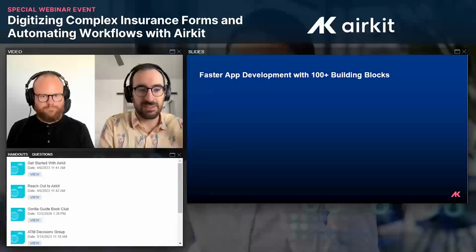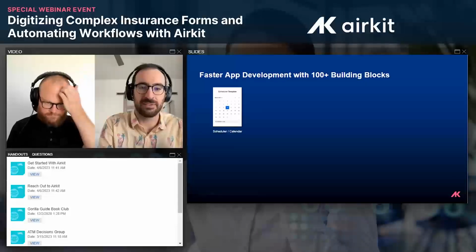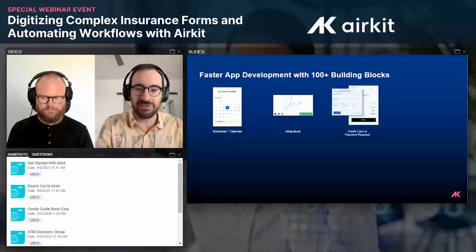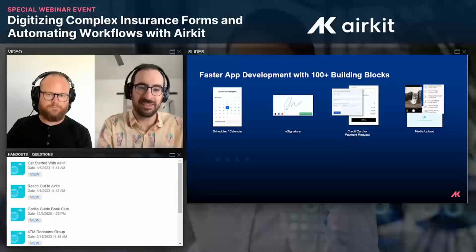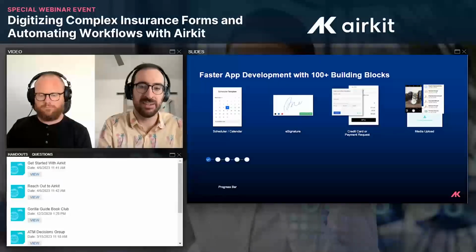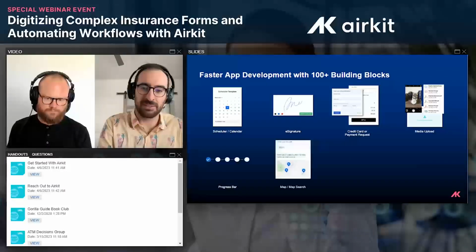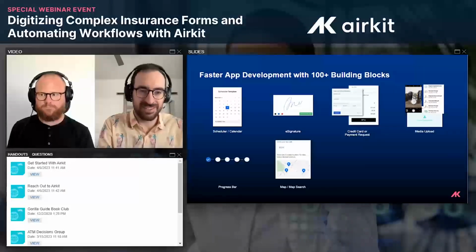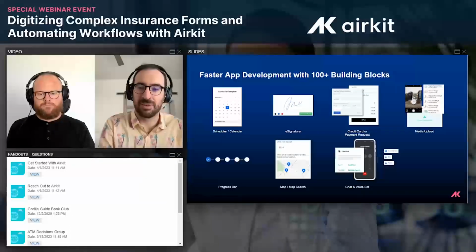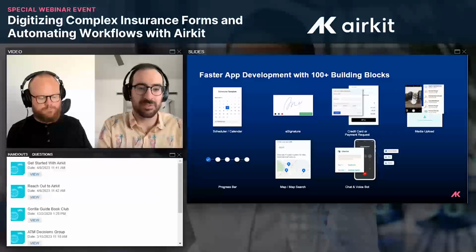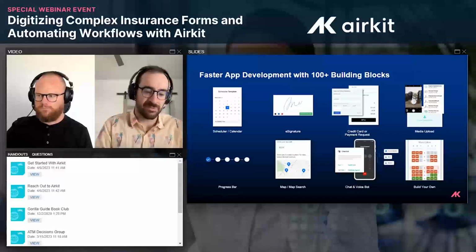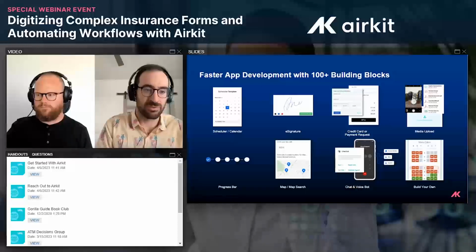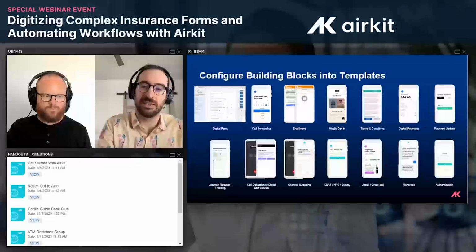And so it all starts with these hundreds of building blocks that Airkit provides, whether it's a scheduler, e-signatures, PCI compliant payments, even media uploads. Say we still have to get those old PDFs, we have the ability to tap in and upload them straight from within Airkit. Progress bars for those long running processes, maps for contextual in-the-moment problems, even connecting into your IVR systems and allowing deflection straight from there, or build your own, having the flexibility to build these controls that are unique to your business's needs.